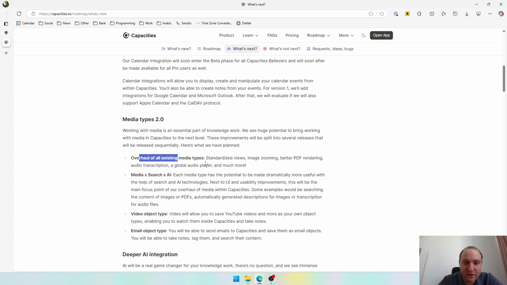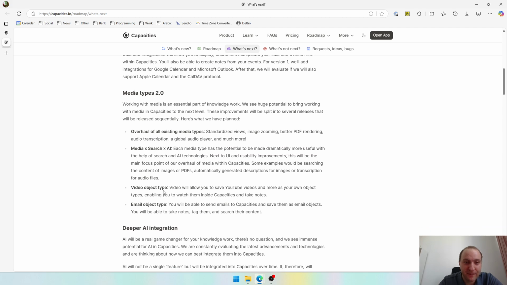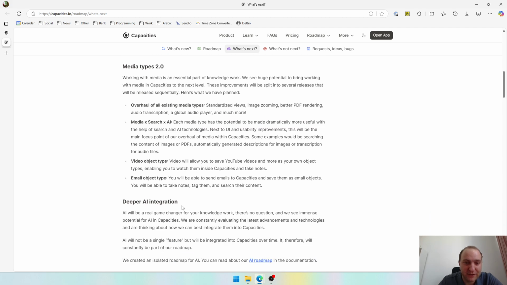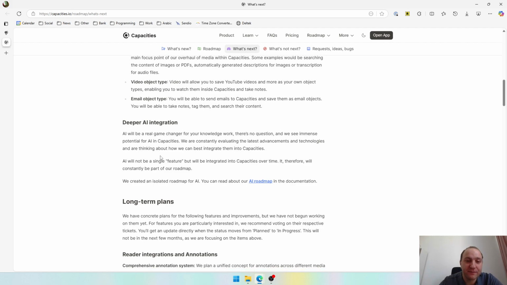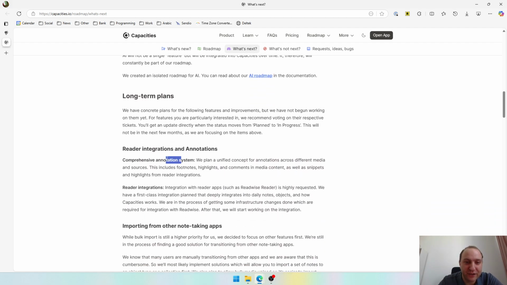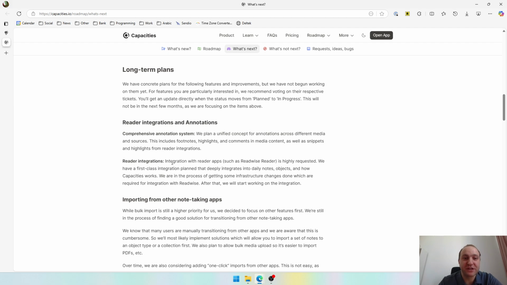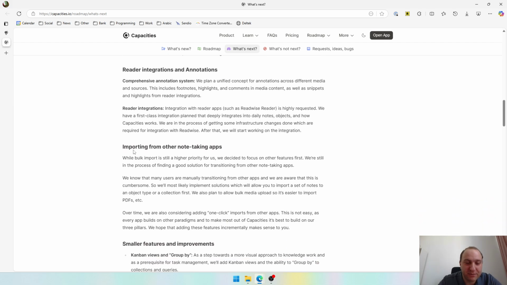Media types, so views changing, different types of searches that you can bring in, different types of video type and email, even deeper AI integration, and then some long-term plans are annotation systems. So basically an annotation for PDFs, notes, and media content. Reader integrations, so for those that are waiting for Readwise or Readwise Reader integration, this is on the long-term plan, so I don't really know what that means, but it's likely not in the first half of the year, would be my guess.